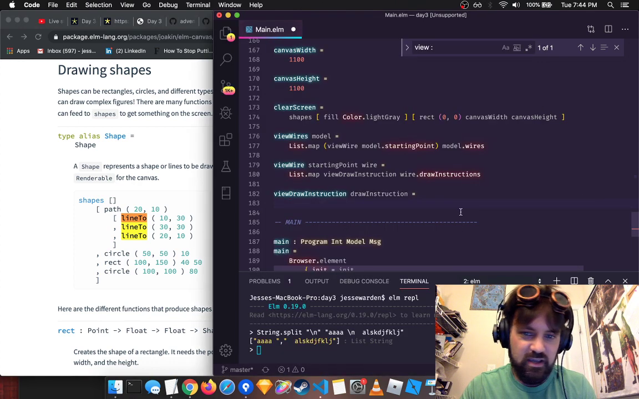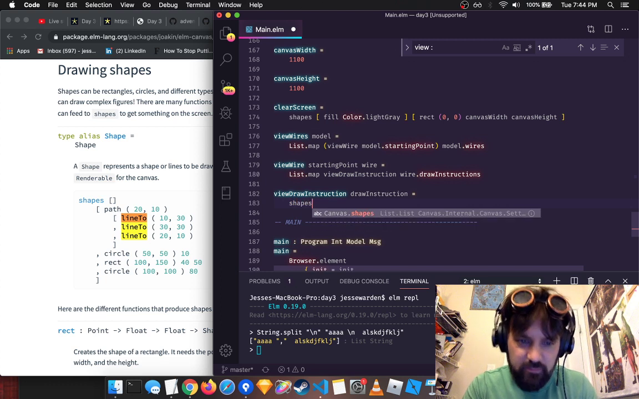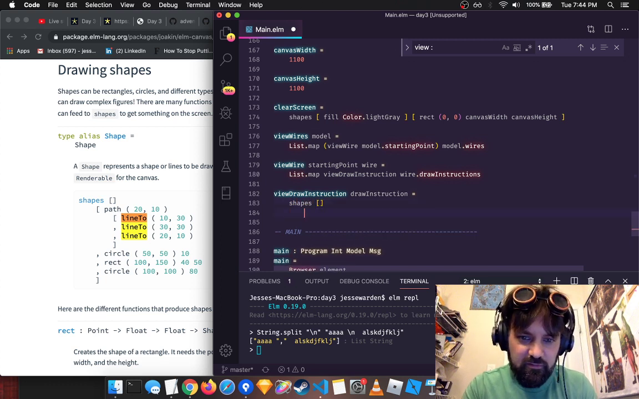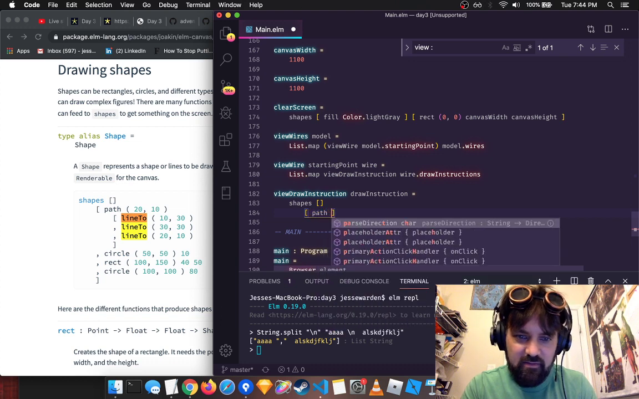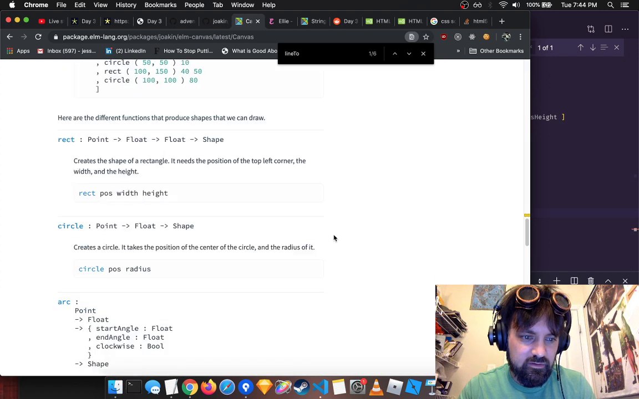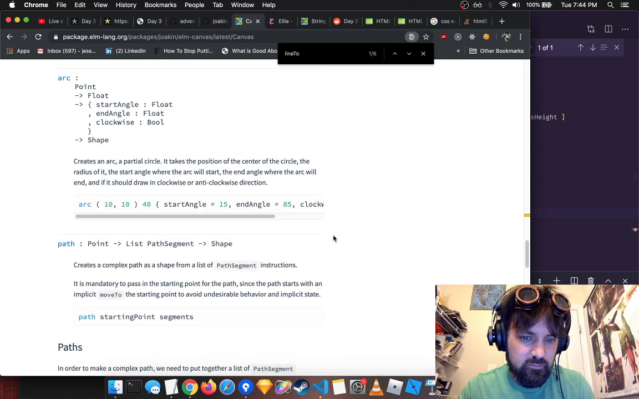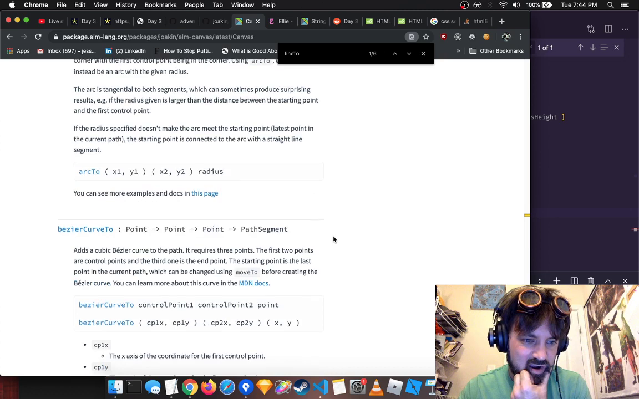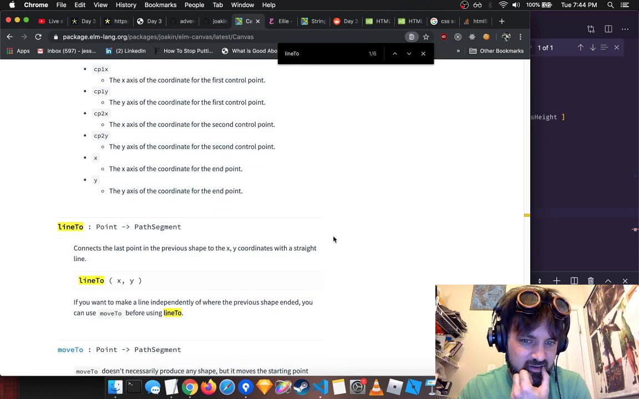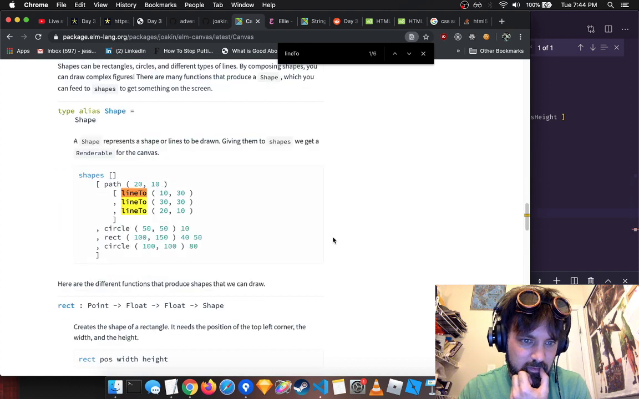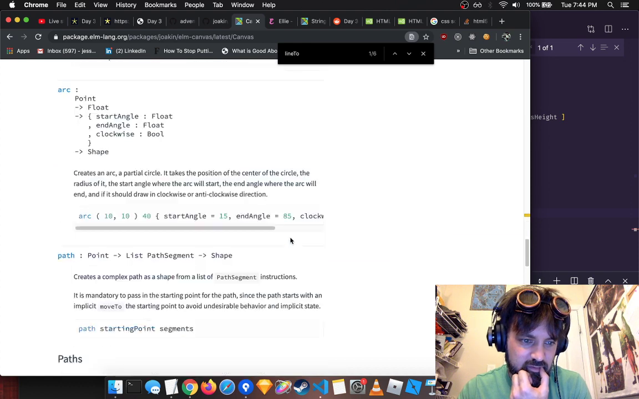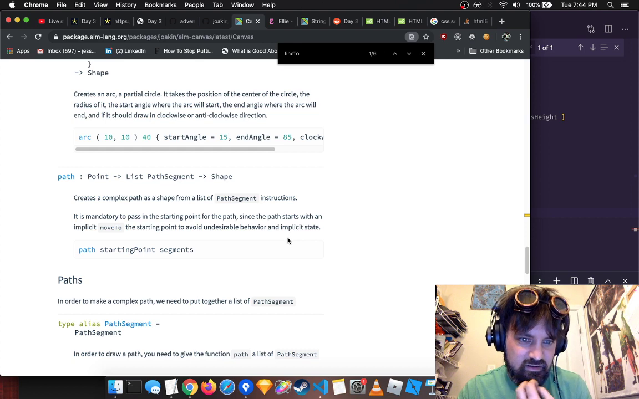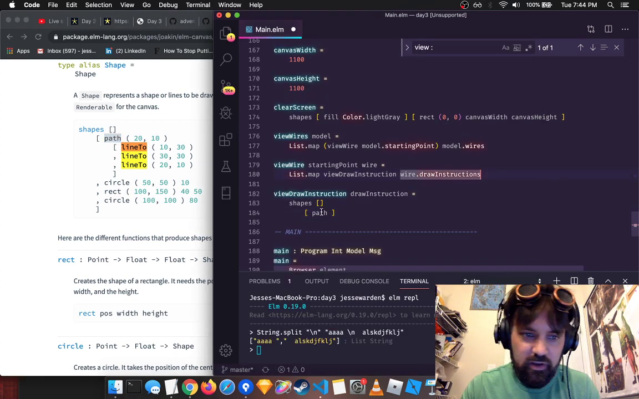Okay, so we need shapes. So do shapes, and we don't have any styles for it. We need a path. What is path? I don't know what path is. Path segment is mandatory. Path starting point for the path. Okay. Select line 2 connects last point for shape straight. Okay, that's fine. What are the two parameters? The path point that it starts at and a list of segments. Cool. Okay, that I can do.